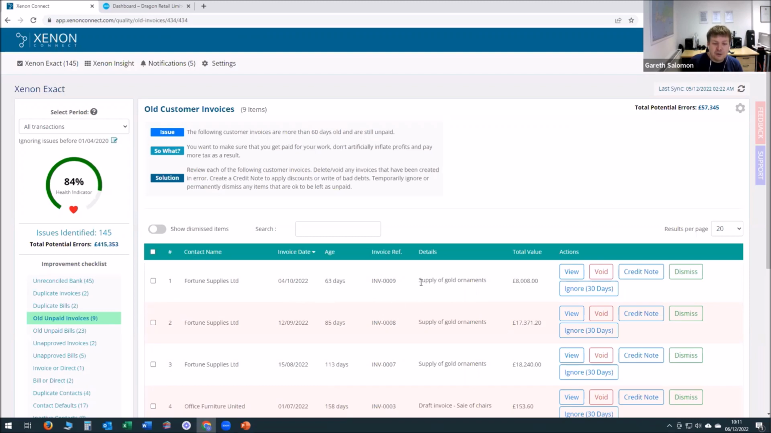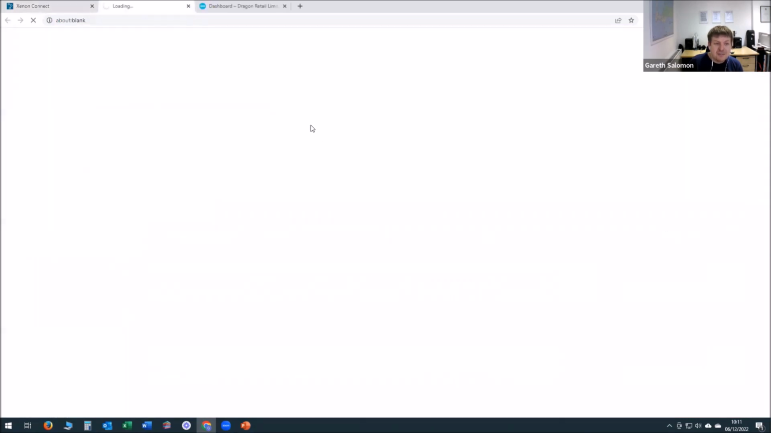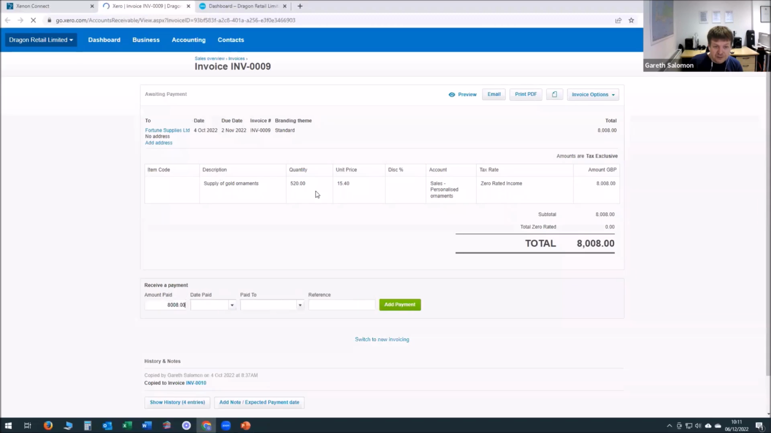It gives a bit of details pulled in from that invoice from Xero. It gives the total value of the invoice. And it allows you to deep link into Xero. So if I click the view button now, I'm already logged into my Xero account, my advisor account. It will take me straight to that particular sales invoice within Xero to investigate further if I need to.